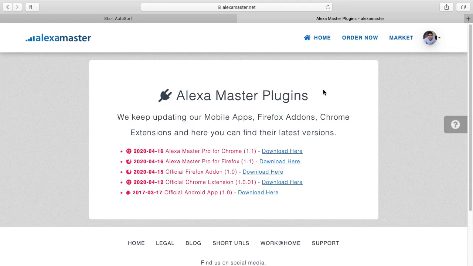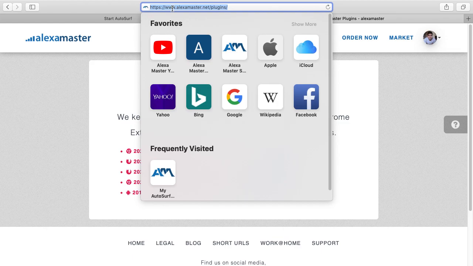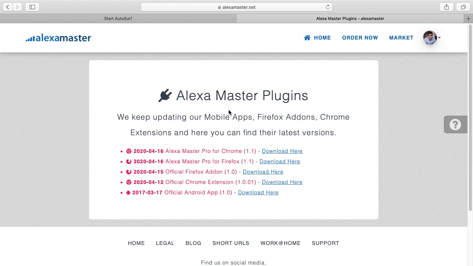Here, the URL is www.alexamaster.net/plugins. Okay, here you can see all details about our plugins, mainly apps, add-ons, extensions, toolbars, everything. So down there you can find our official Android app.